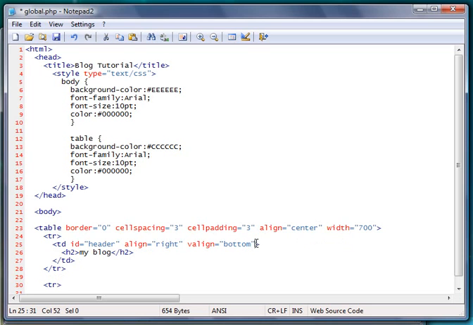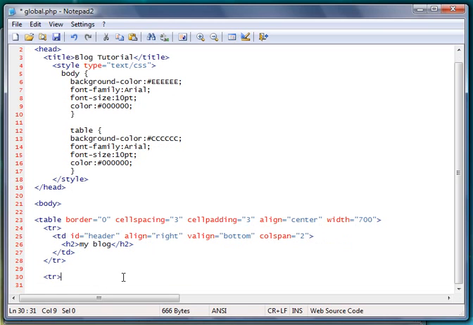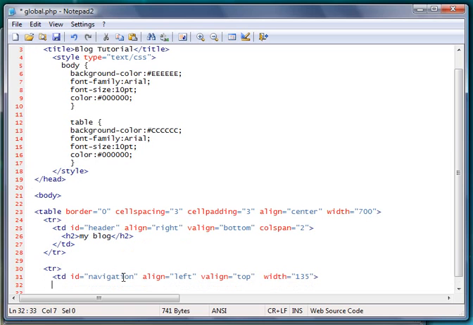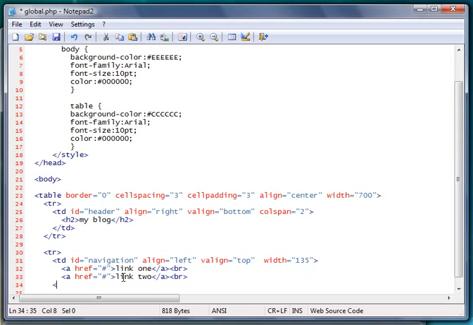We're actually gonna span this over 2 columns because you're gonna have the navigation and the actual content. We are going to have the navigation first, and then we're gonna have the content. So TD ID equals navigation. We're gonna align this to the left and vertically align it to the top. And we're gonna give it a nice width of say 135. And we'll fill in the links at a different time because right now we have nothing to actually link it to. So we'll go ahead and end that.